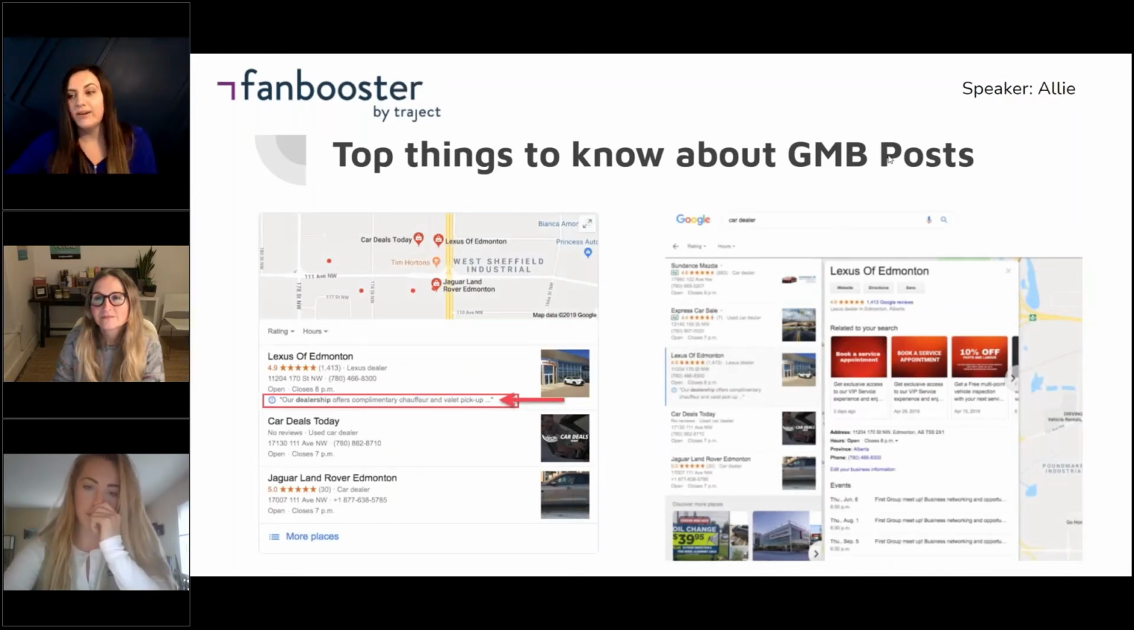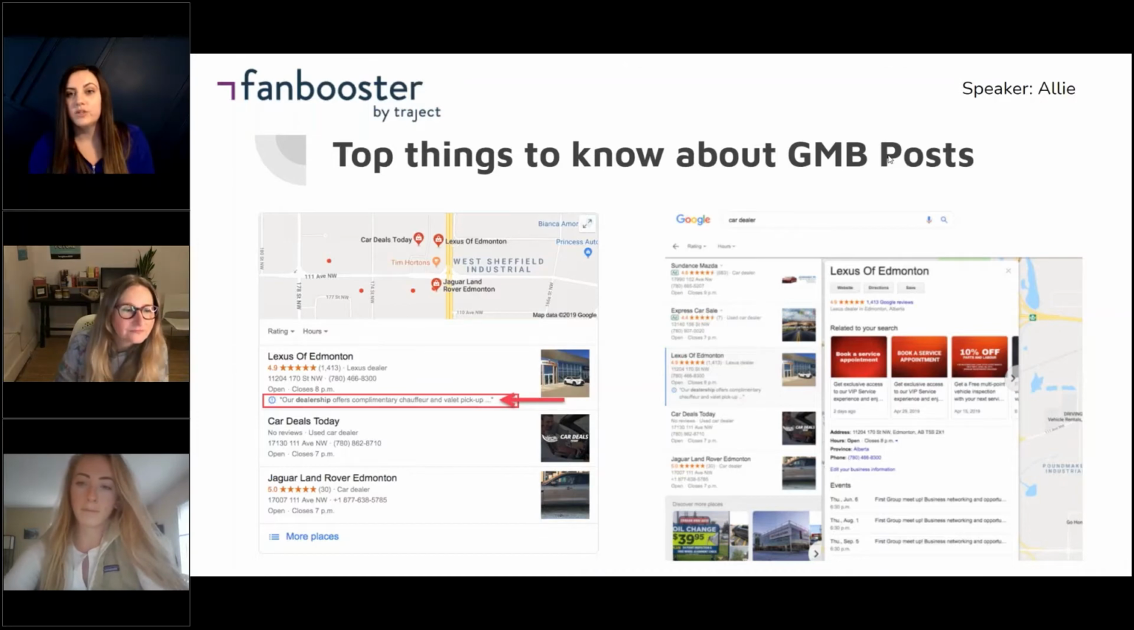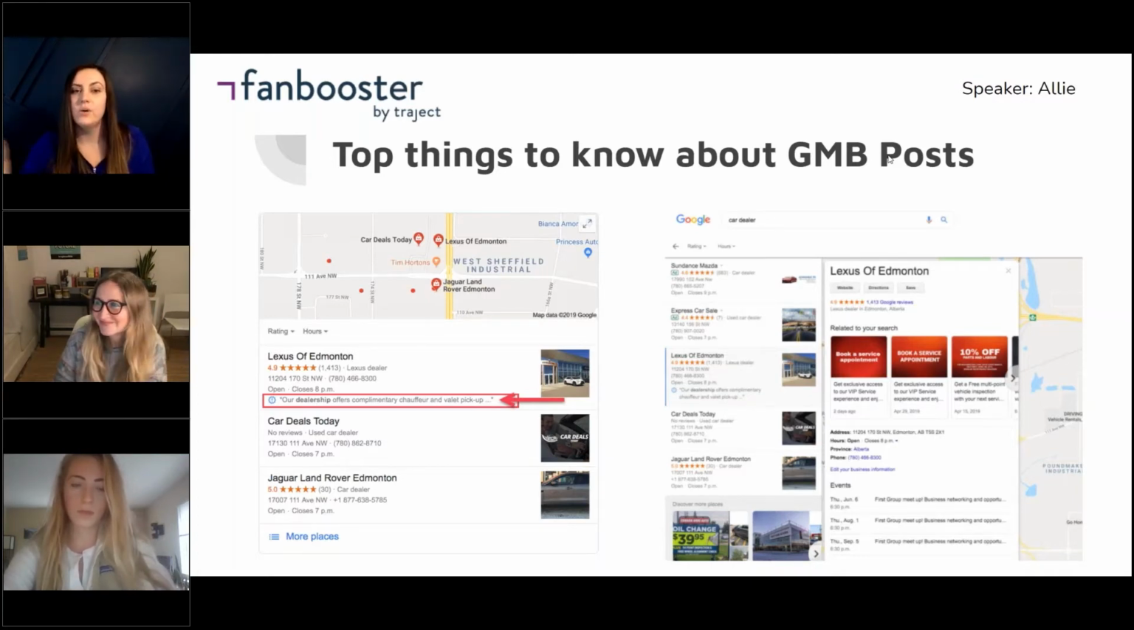So I grabbed some screenshots of the business that we worked with. We had a Google post, an offer post, that is being pulled into the snippet. The search was for car dealer, and it triggered this post snippet because of the words dealer and dealership. When you click on it in the left image, the right image opens up and you'll see all of those posts.